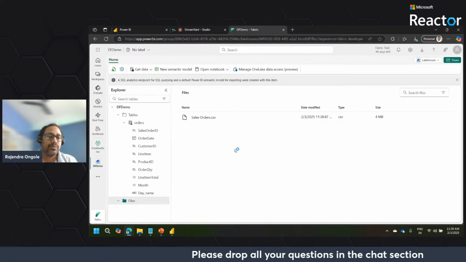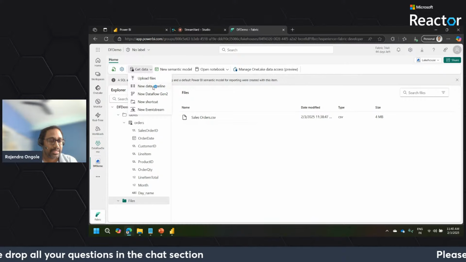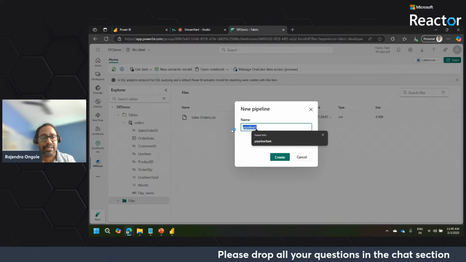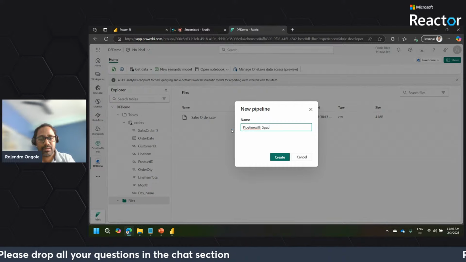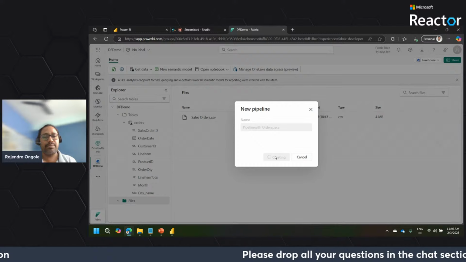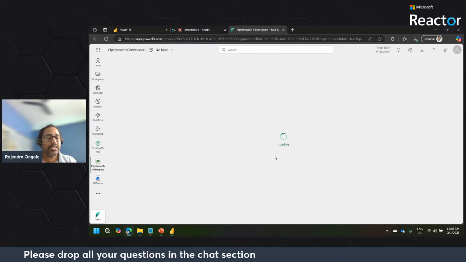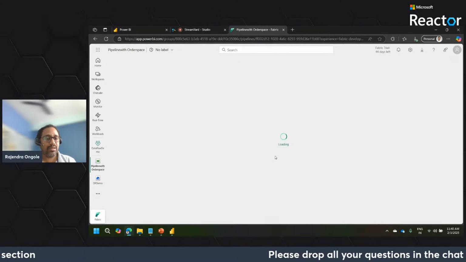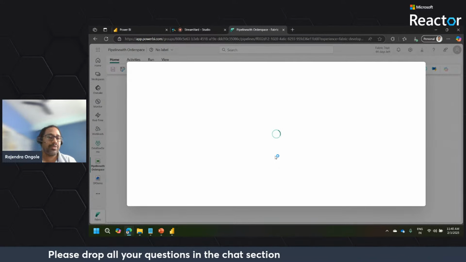So in such a scenario, to load this data, what we have is an option: get data, create a new data pipeline. I'm giving the name as pipeline with orders space, create it. Pipeline name, order table space. It will open a prompt, a complete wizard that navigates from source to destination.